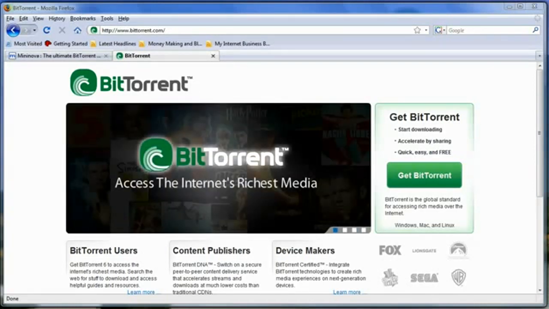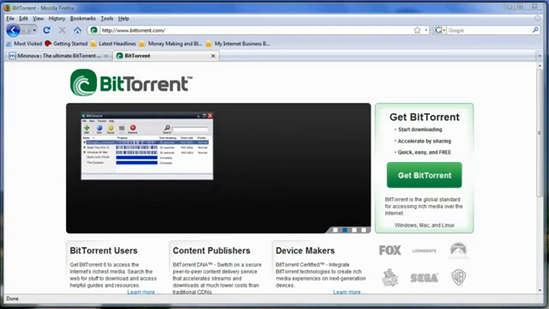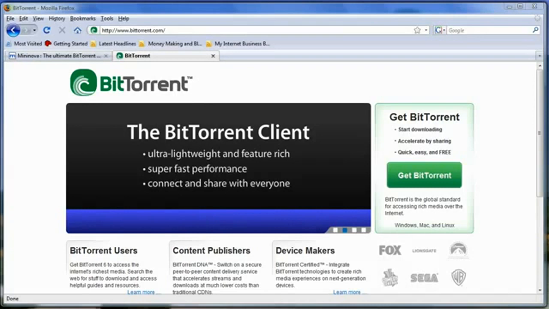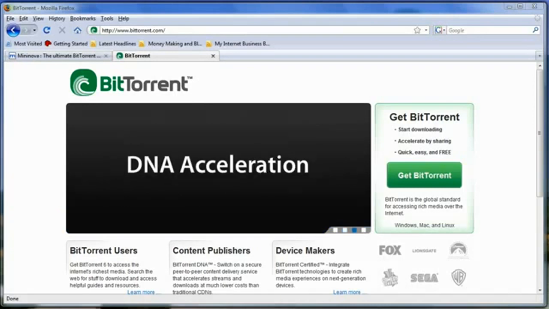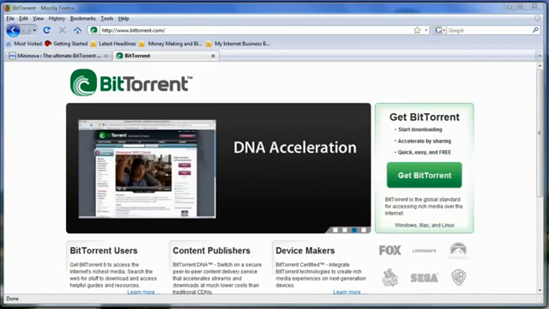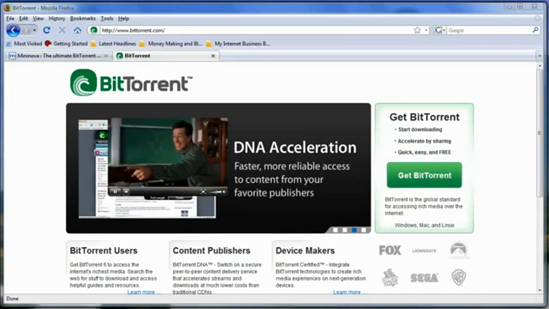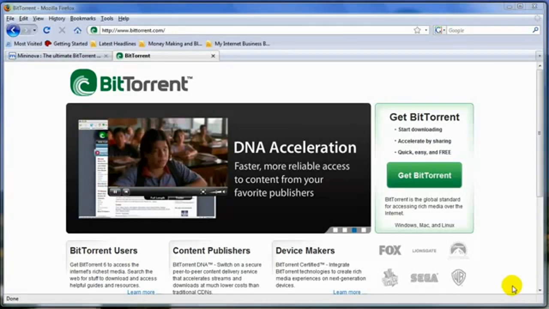Today I'm going to show you how to make money online using torrent files. If you don't know what a torrent file is, I can't get into it too much right here, but it's basically a way of sharing files on the internet using a program called BitTorrent. There's other ones out there, but BitTorrent is pretty popular and it's the one that I use, so I'll show you how to use that today.